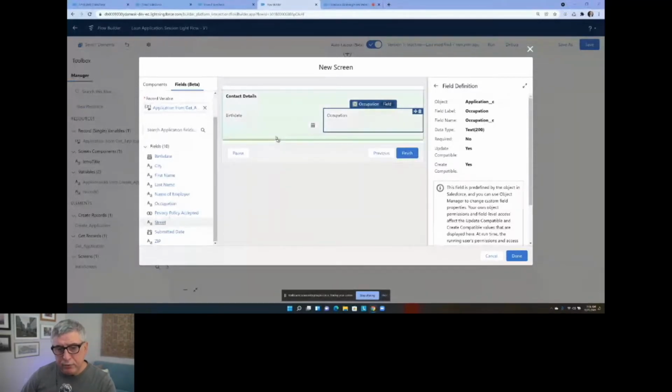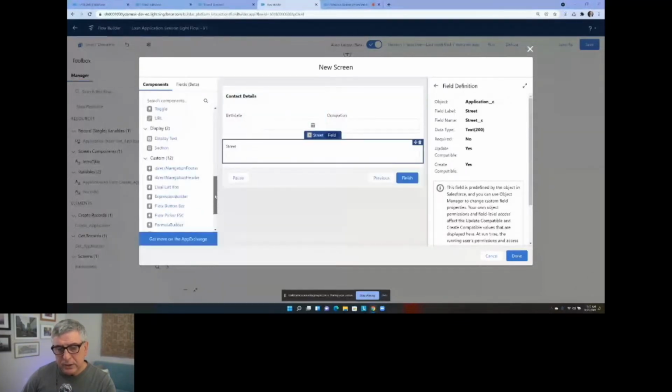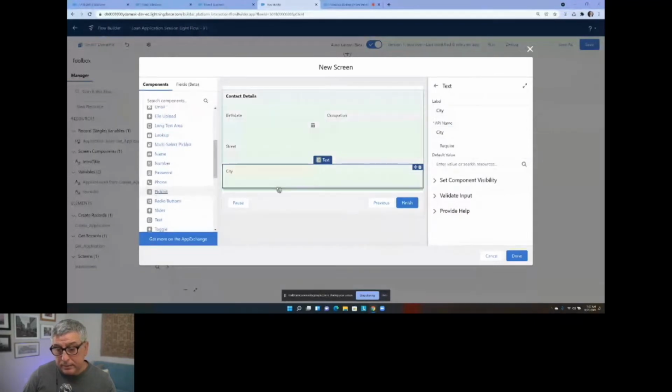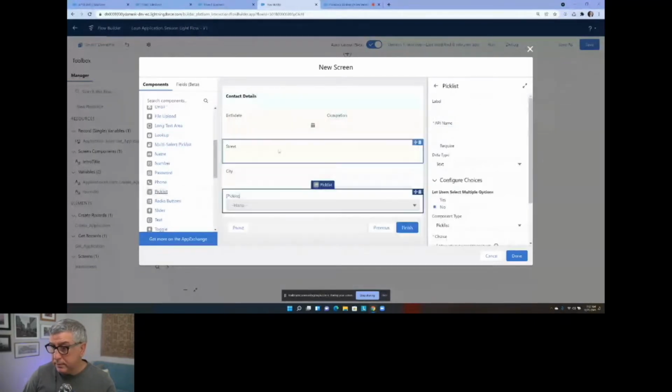And I'm going to go back to my regular components here and continue with the address. What else is in the address that we need to include here? So we are going to drop in a text input for city. So this is for city. And we're going to do a pick list for state. The pick list is not supported yet on the fields beta, so we're going to have to do it here.